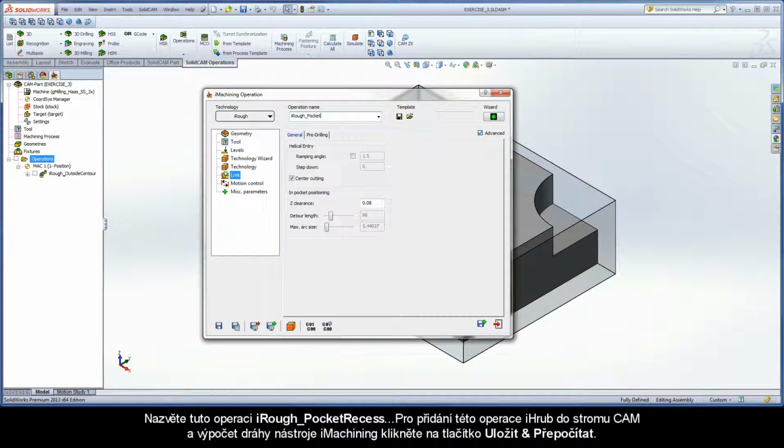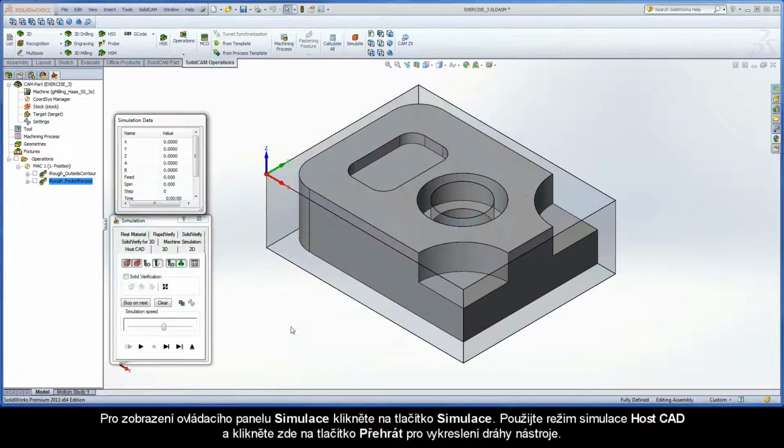Name the operation iRough Pocket Recess. Click the Save and Calculate button to add the iRough operation to the CAM tree and calculate the iMachining toolpath. Click the Simulate button to display the simulation control panel.